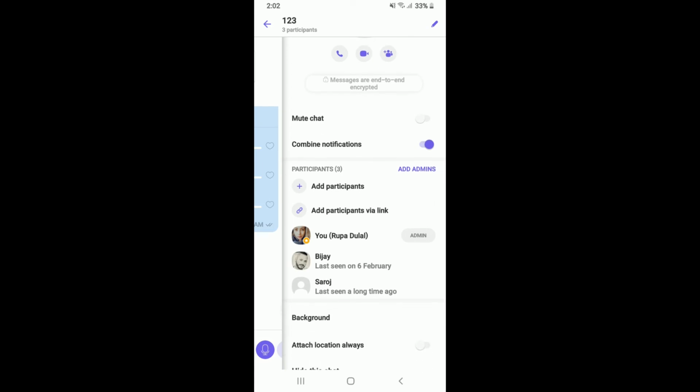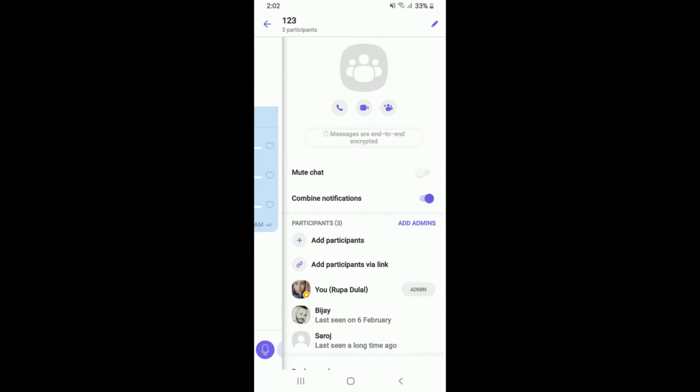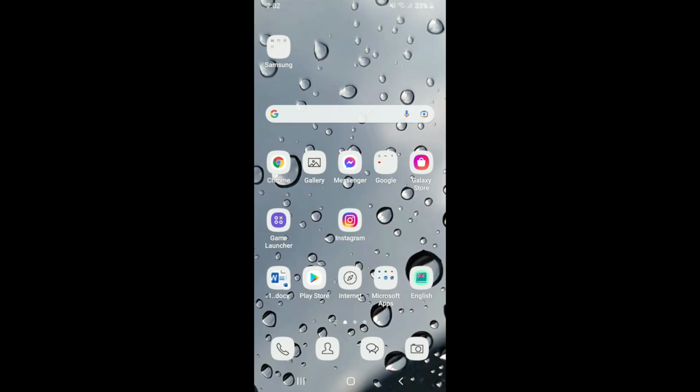Remember that if the group has been assigned to an admin already, you cannot add yourself as a new admin. You'll need to ask the current group admin to do so. That is how you can easily become an admin in a Viber group.